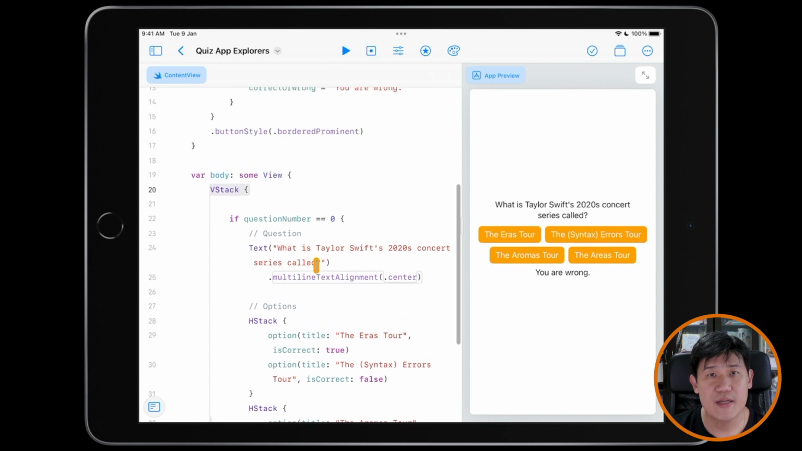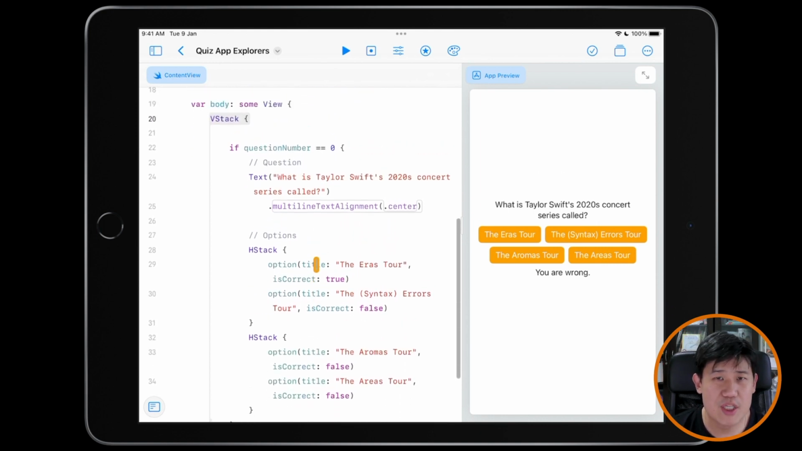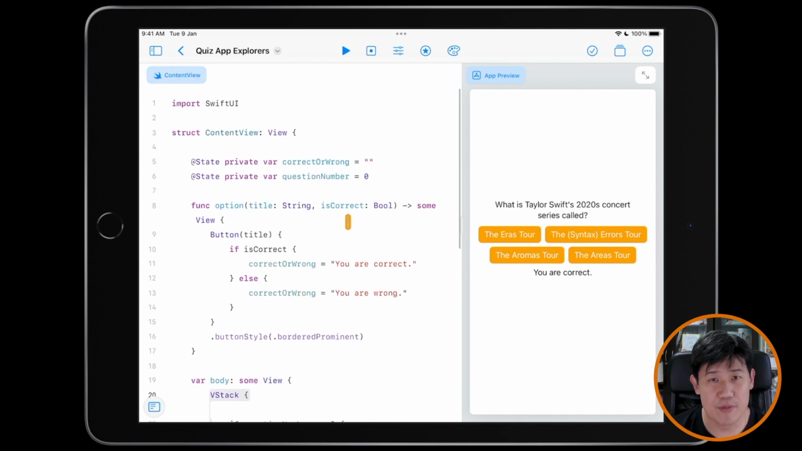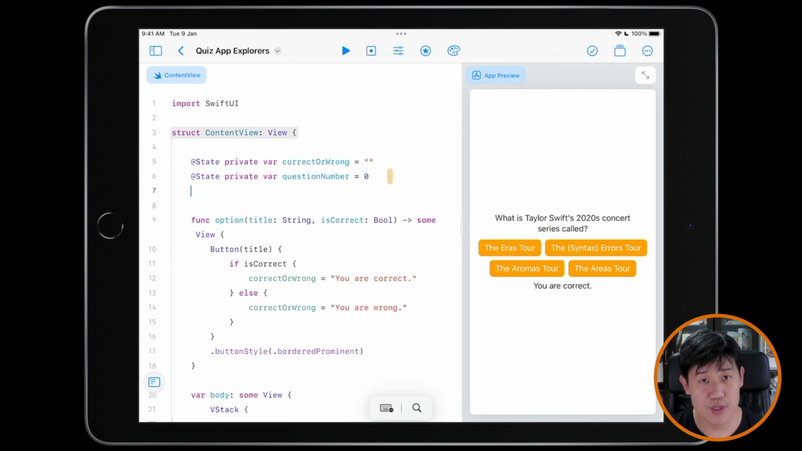Fantastic. Now what we want is that when you tap on this, a new button shows up and lets us proceed to the next question. In order for this new button to show up, you need yet another state variable. So I'm going to create a new state variable, and this one is called showNextButton. It's a Boolean. I'm going to say showNextButton equals false.